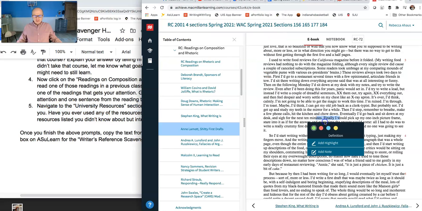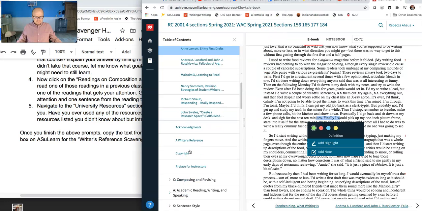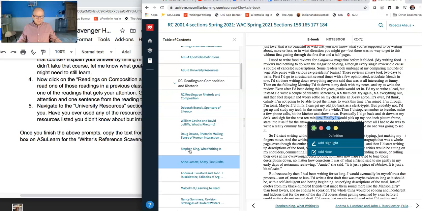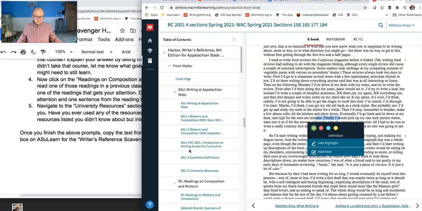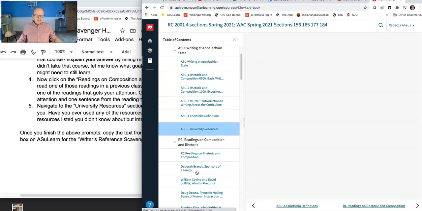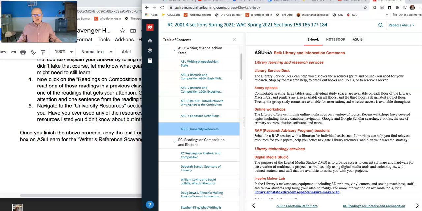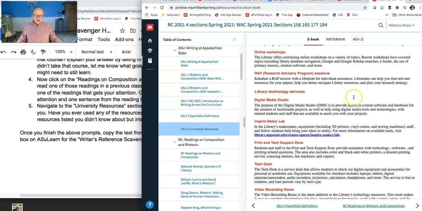Go to the university resources section. Goodness, that took me too long. So here's the university resources section. And this will list a lot of stuff we have here at App that you might find useful. Start looking over these.